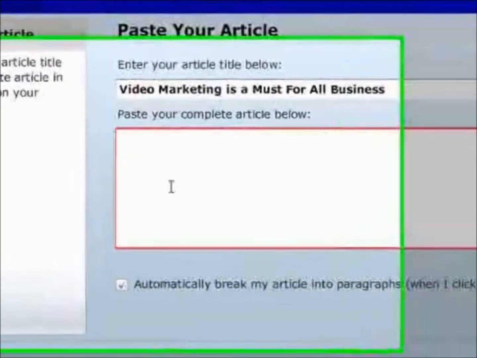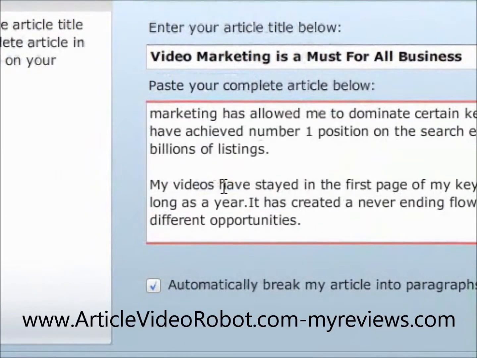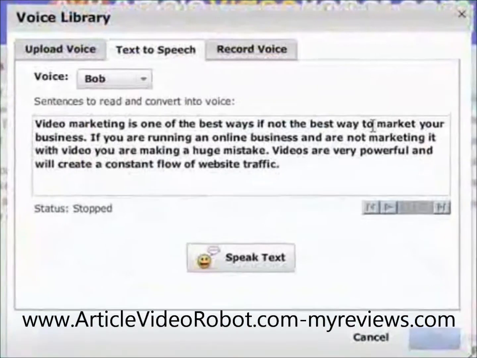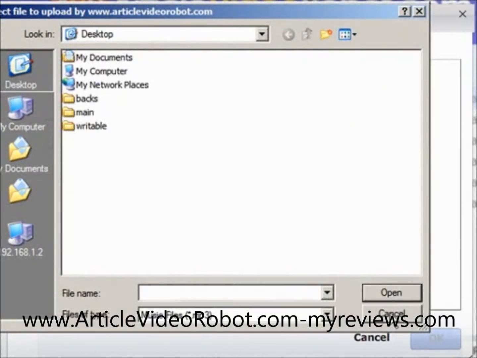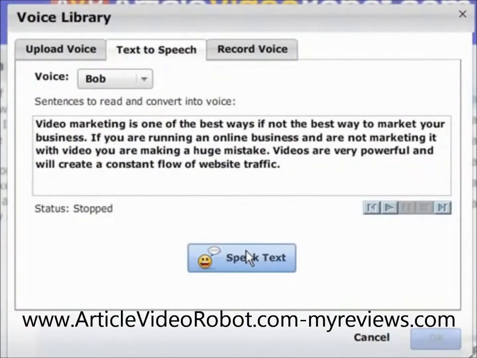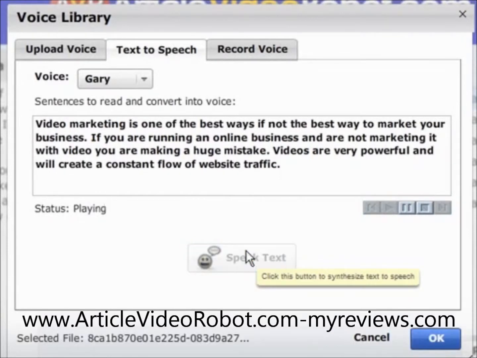Copy and paste the body, and there's no need to format paragraphs because Article Video Robot will do it for you. Voiceover for this paragraph. There are 3 ways of adding a voiceover. 1. Uploading an MP3. 2. Using AVR's built-in text-to-speech that reads out the text in different voices.